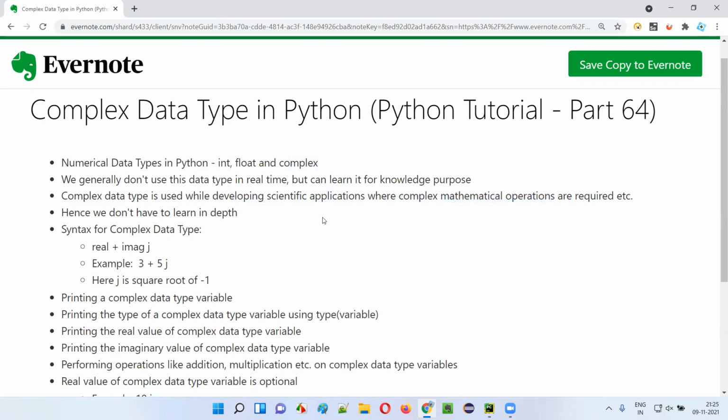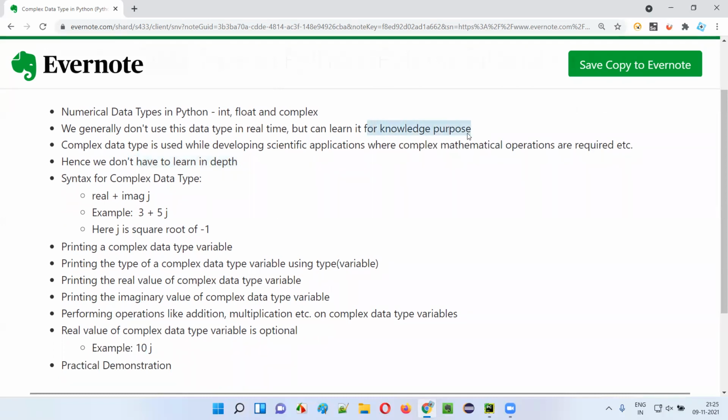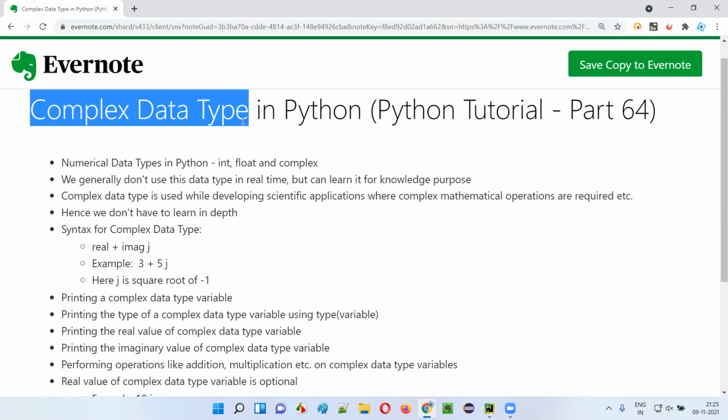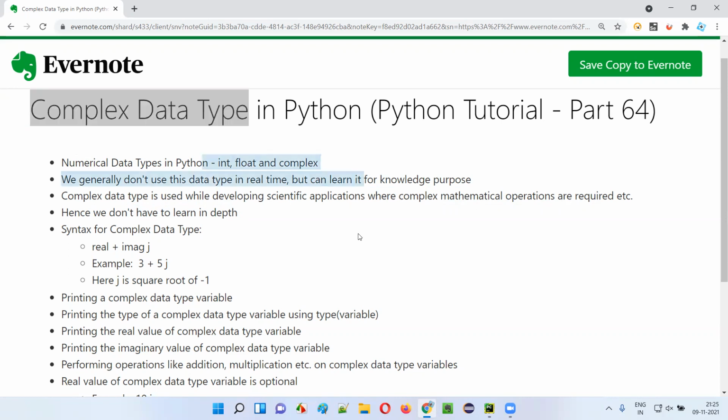That's the reason, guys, I'm not covering this complex data type in depth. Just for the knowledge sake, how much knowledge is required about this complex data type, that much only I'm covering in this session. Other things I'm ignoring. You don't have to do a PhD in the complex data type of Python, because in real time we generally don't need it. Other data types are enough. Fine. So now we understood what the complex data type is, where exactly it is used, and why we don't have to learn it in depth.